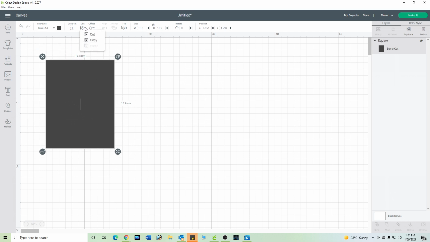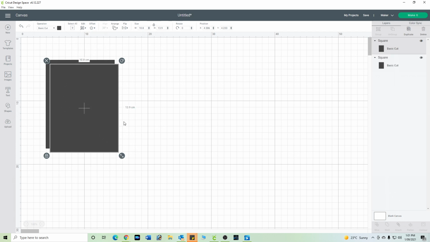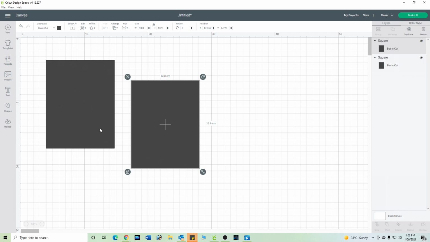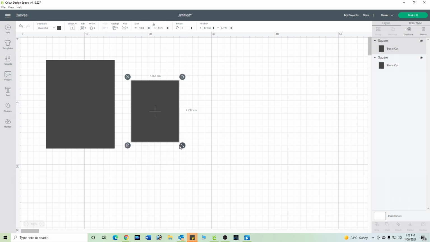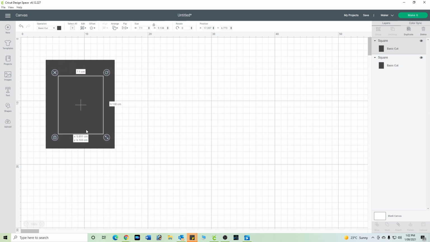So go into Edit and click on Copy, go back into Edit, and then I can paste it. So basically I'm just using this square here in the background as a guide that just tells me what the finished size of my card front's going to be. And to make my rectangle, I'm just going to drag my other rectangle in until I'm kind of happy with the size that it looks on my card here.